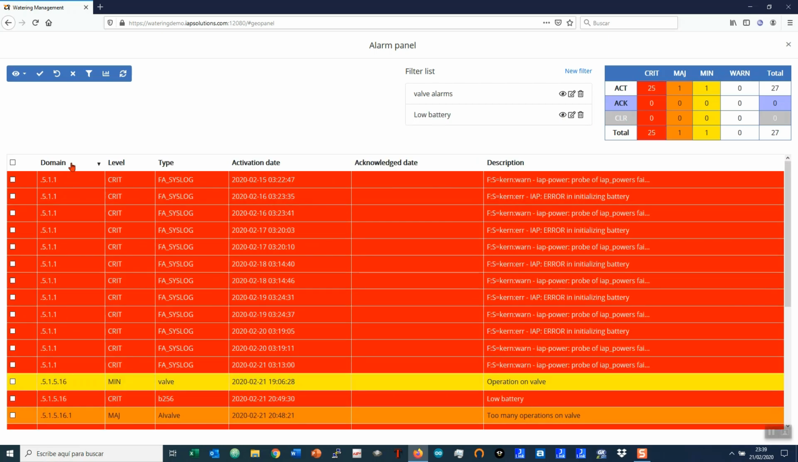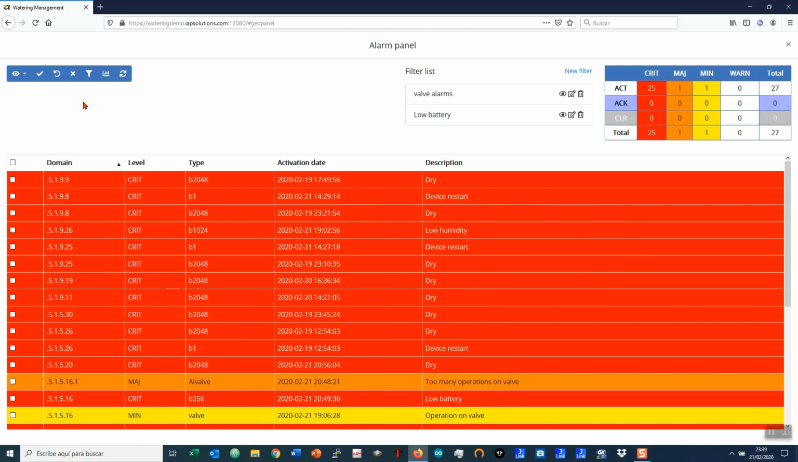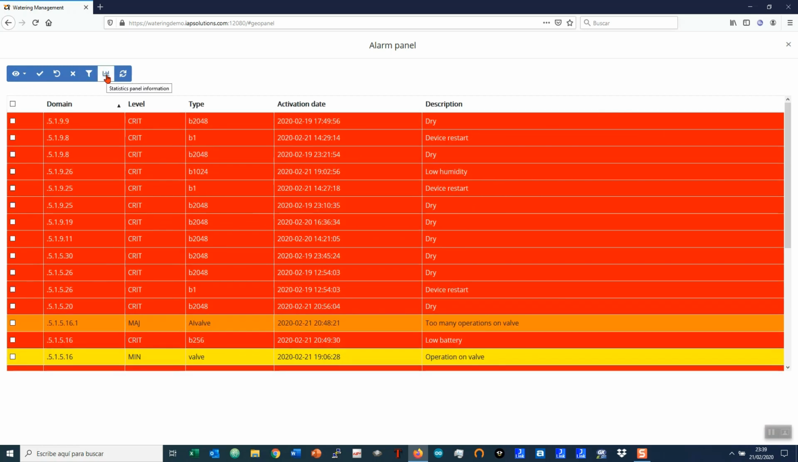We can order the alarms in the table by clicking on a column header like domain. We can hide columns that we don't want to see, and we can hide the statistics table and the filters in order to get more space for the alarms. Now we can operate on the alarms.